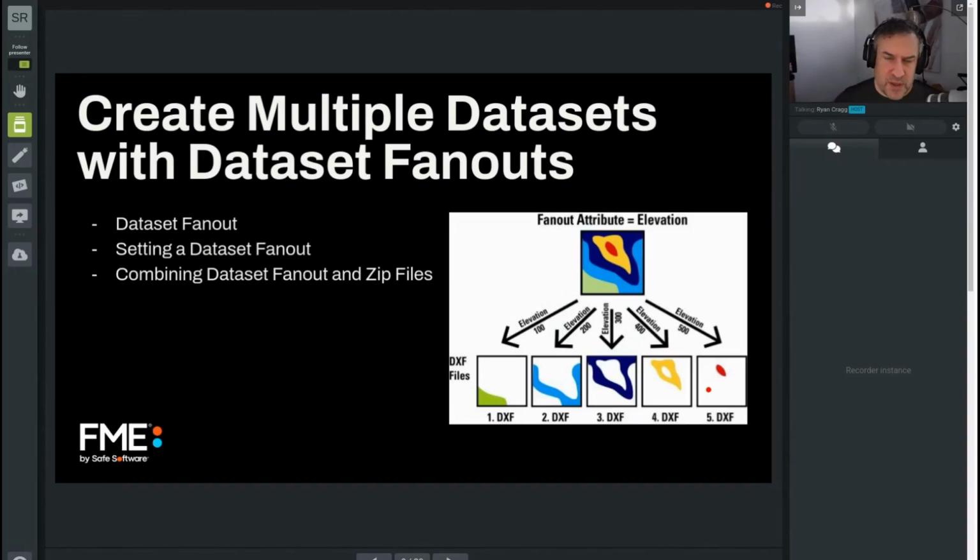We can also, to a certain extent, use these fanouts in a database. The feature type fanout will be separate tables within that database. With a live database like SQL Server, the dataset fanout concept doesn't really exist. That would be writing out to entirely different databases, which would require different database connection files.